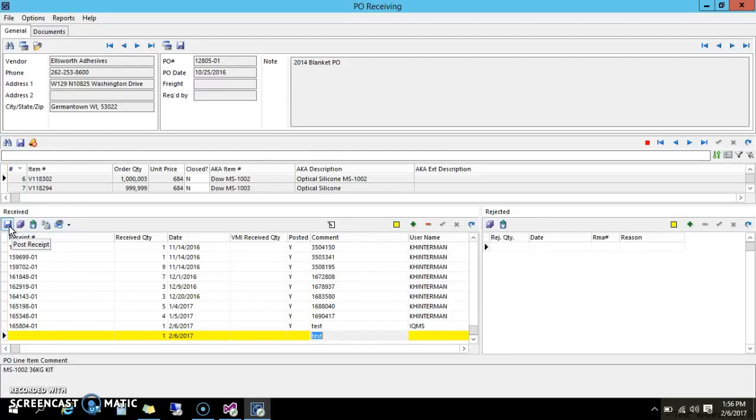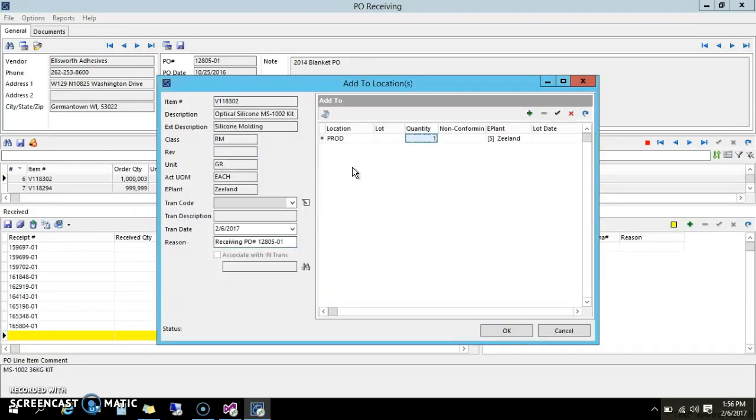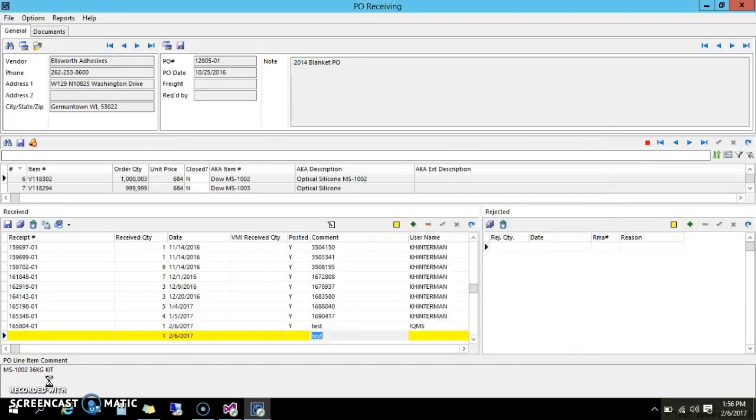What you'll find is now you have the opportunity to do one of two things. You can either post it as we go here. If I click this post receipt button, it's going to prompt me for what location I would like to receive that into, and if I choose prod and hit select, it's going to give me an add to location of 1 for the prod location. Once I hit OK, it's going to post that to that location, and we will have received that material.